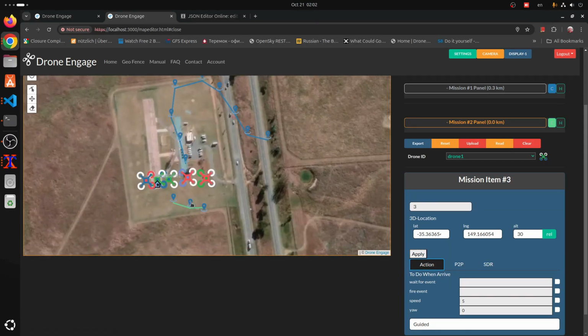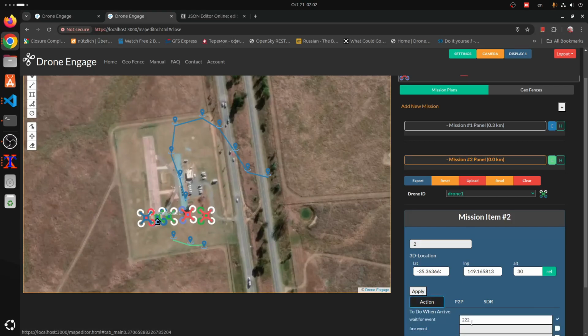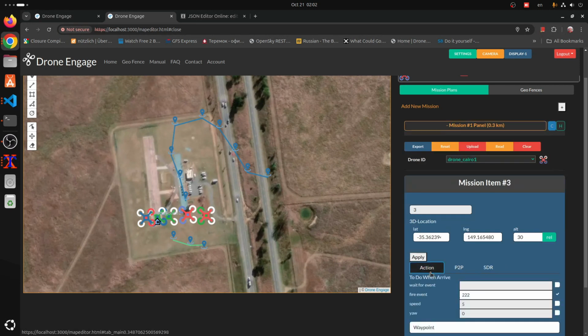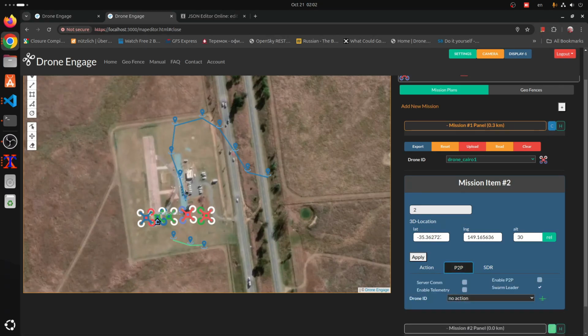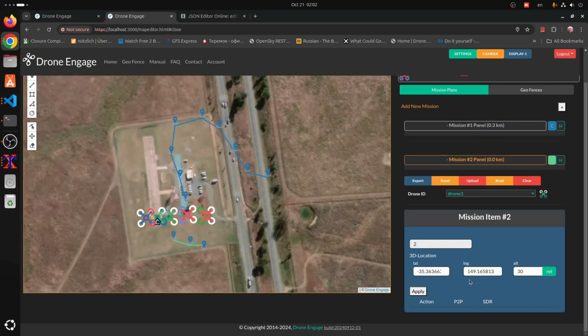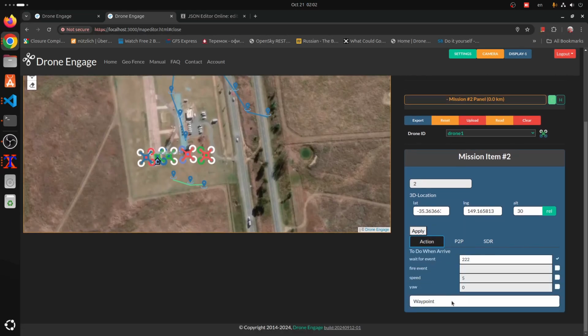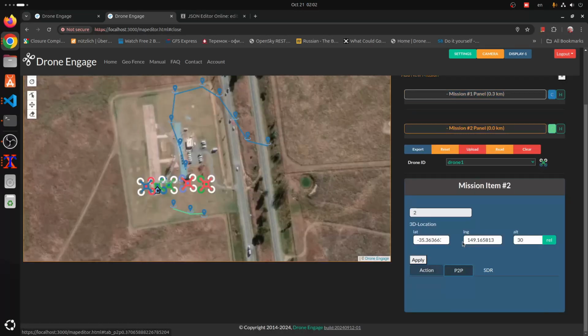So here we are listening to event 222, which will be fired, I guess, here. Yes, it will be fired here. And here, the Cairo drone will be converted to swarm leader, while here, drone 1 will follow Cairo drone.